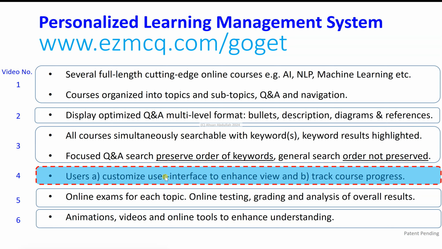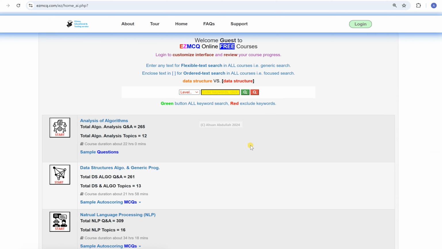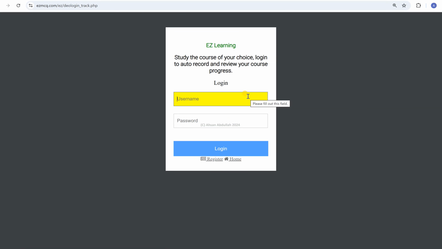So users have the option to customize the user interface to enhance their view and track the course progress. Now let's move on to the learning management system itself. So we are at the learning management system. So we start with the login. You need to create an account so that you can customize your interface view and also save it and recall it. So I have created a user here with the name of demo123 and I enter the password. Okay, and then we do a login.